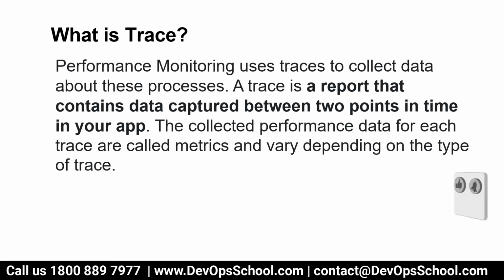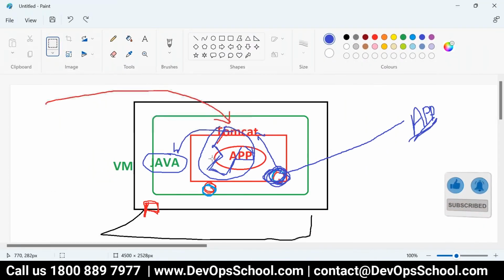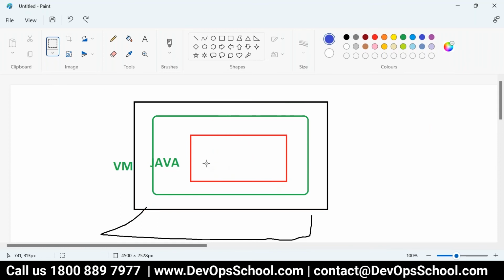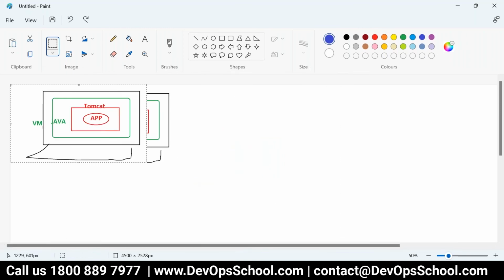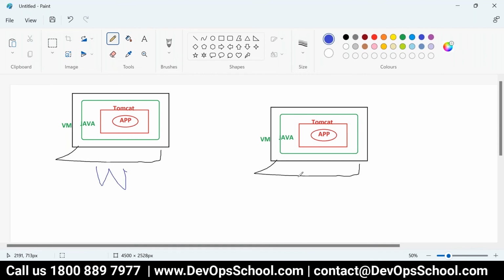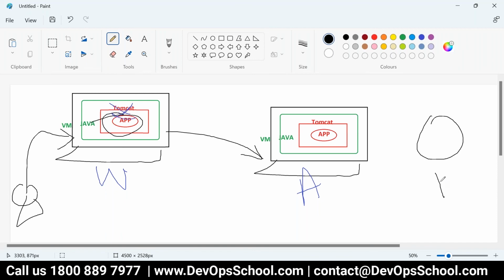Let me draw the picture, it will be easy for me to explain. This is the web server, and this is the app server. Now forget about Tomcat and all. Let's say this is you, and you hit the web server, the web server processes something and sends it to the app server, and the app server sends that request to the database. At a high level, I'm just explaining. So this could be one trace. Here also, between the browser and your web server, it could be one trace.